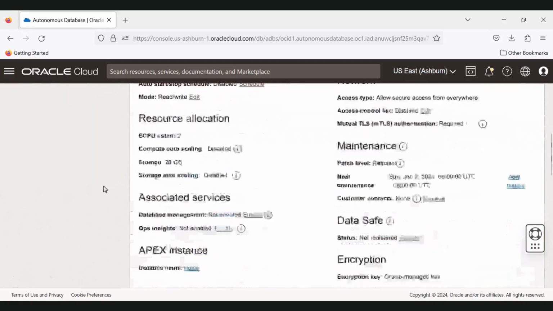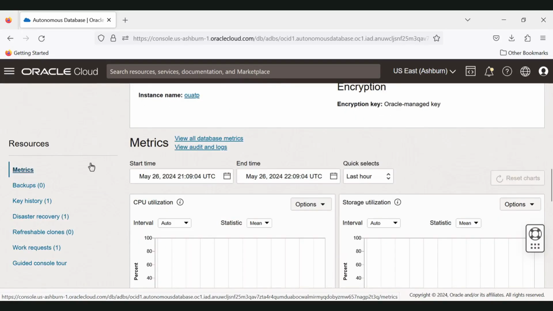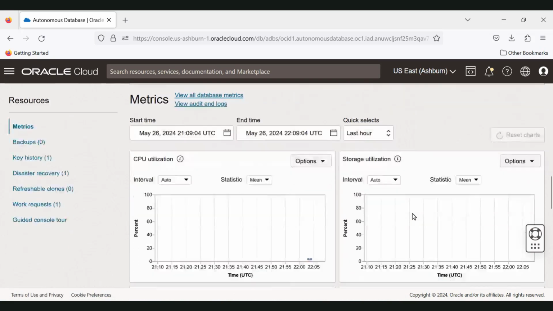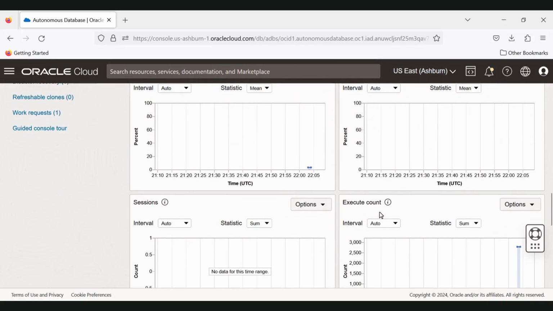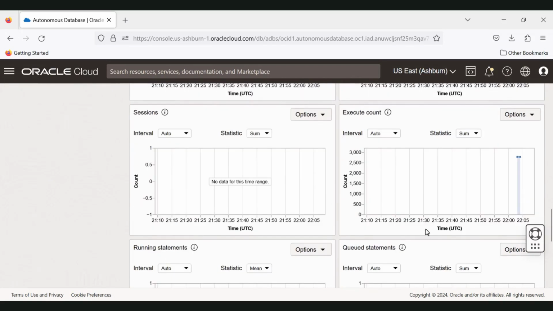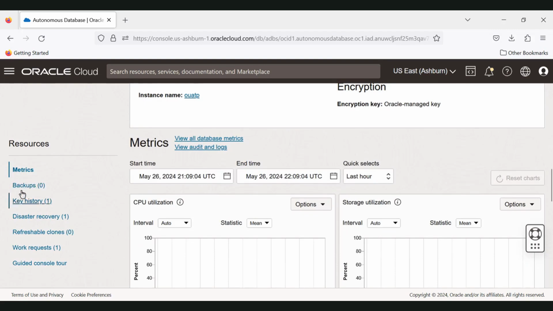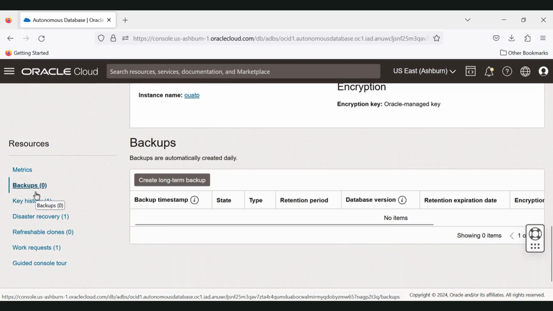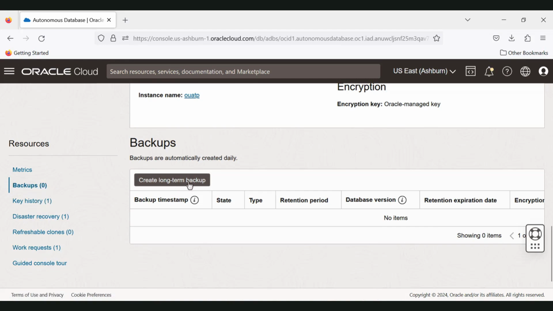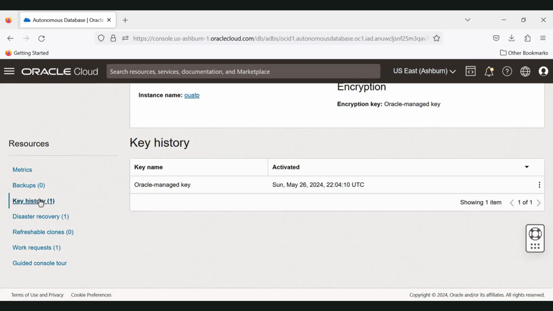On the left, there is a resources tab. Under that, you find a few other pieces of information. There's the metrics window where you see the CPU utilization, storage utilization, execution count, sessions, running statements, queued statements. And then if you click on backups, you will see what are the currently existing backups. Okay, if you want to create a long-term backup, you can click on create long-term backup. And then regarding encryption key, you click on key history. So here you are using an Oracle managed key to encrypt your TDE master key. That's what you see in the history.